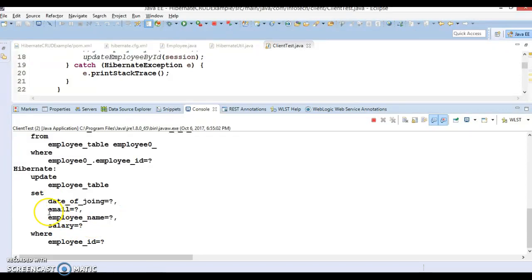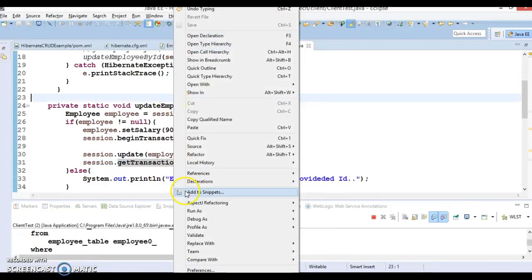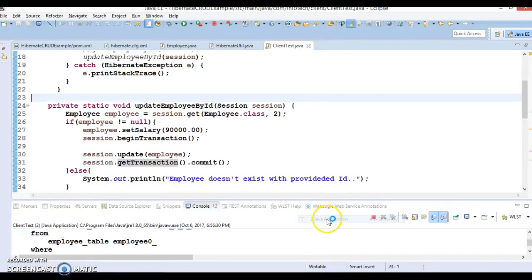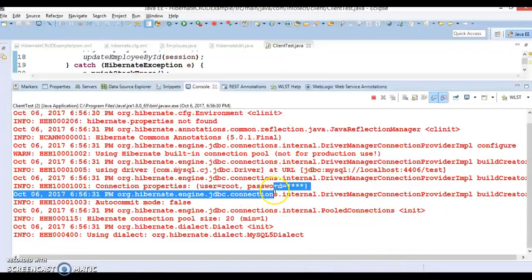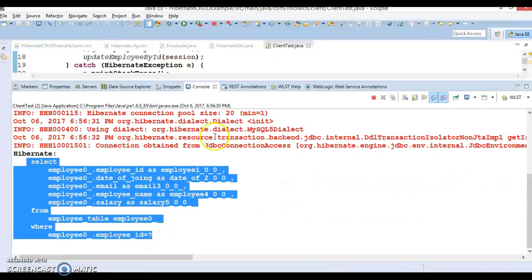Here Hibernate is supposed to fire a query for only salary, because salary was modified, right? So those things will be resolved. But if I run the same program again, then at this time Hibernate will not trigger an update, right?